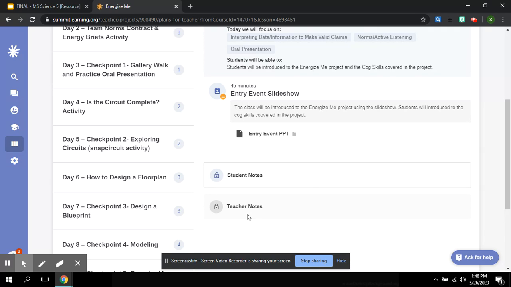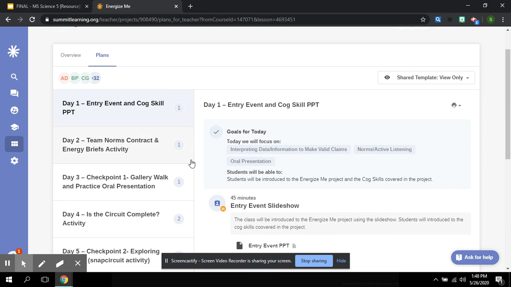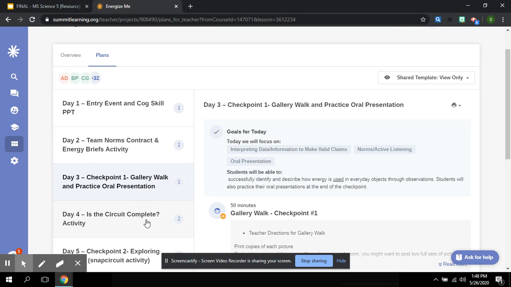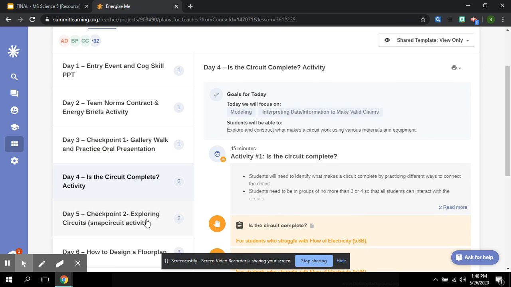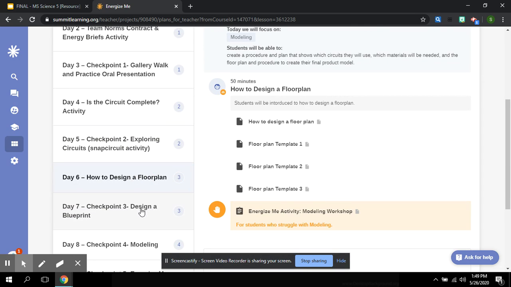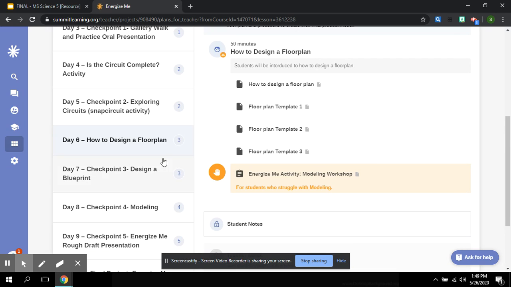Student notes, teacher notes. And again, this is broken down day by day for you. So this is a great way that teachers can use this resource to assist in their planning. What's also nice is you'll see time is given to a lot of these to help you prepare based on your bell schedule.